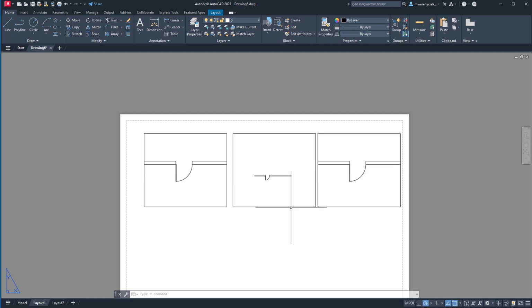So that's what I call a viewport trap. It's going to happen to you guys, a lot of you guys, at some point. So I want to make sure you guys are aware of it.